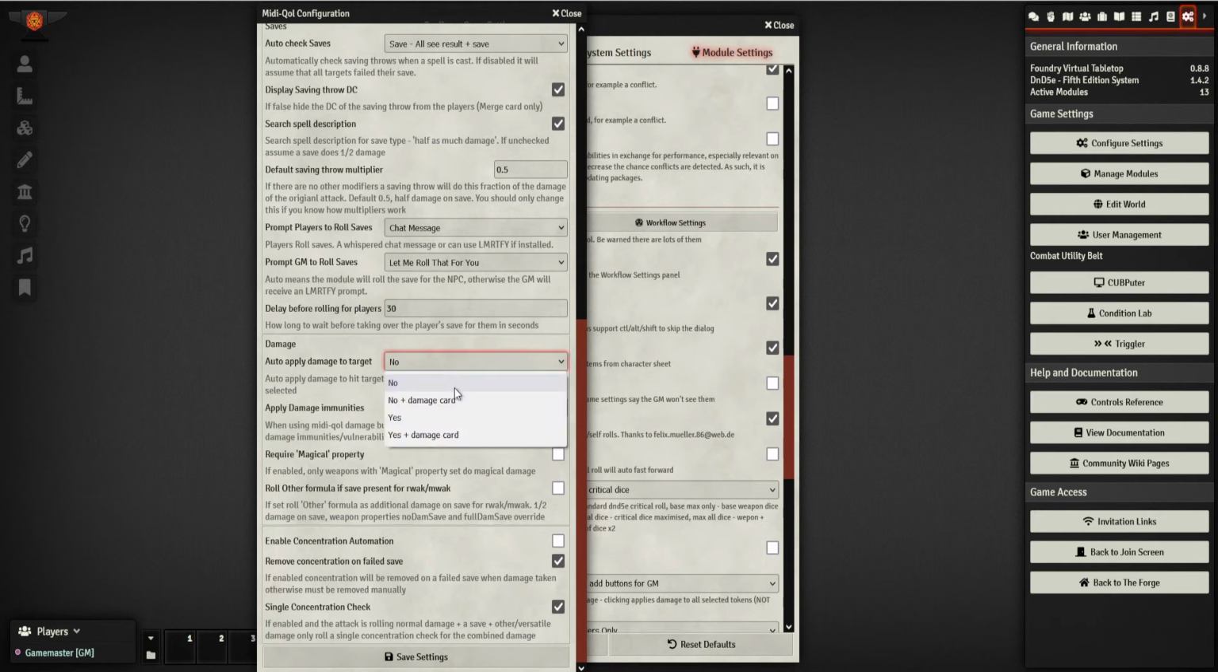Now, auto damage. I do yes, and apply. So what this means is if someone is hit, it automatically rolls damage. So you don't have to keep going into it and going, oh, roll damage. You can just do that. Actually, I can't remember if I have yes. I think I don't actually. I'll change that.